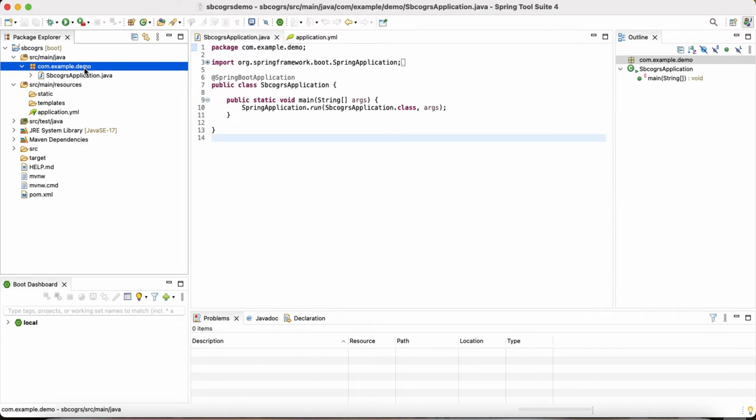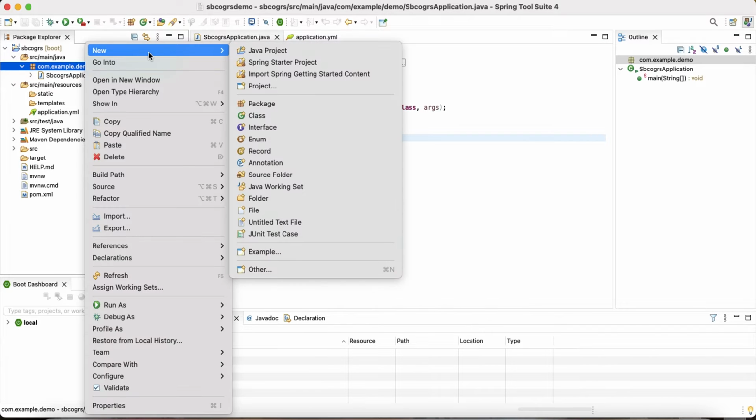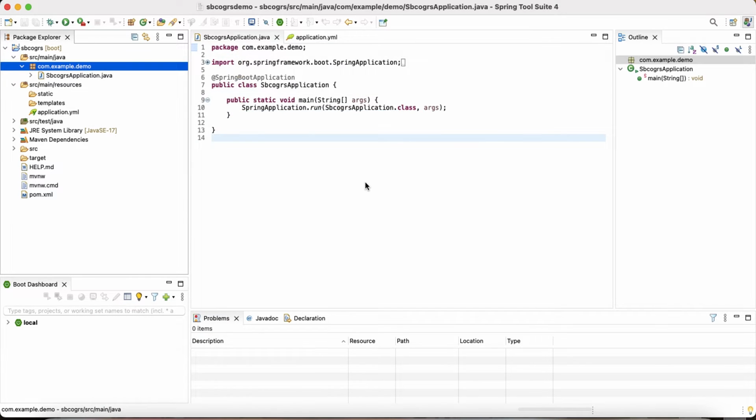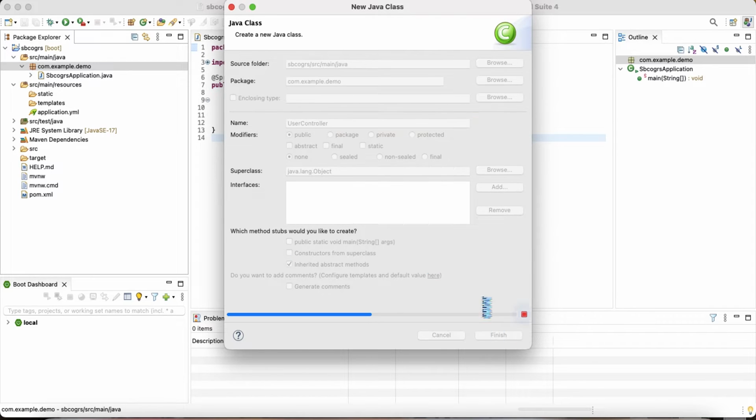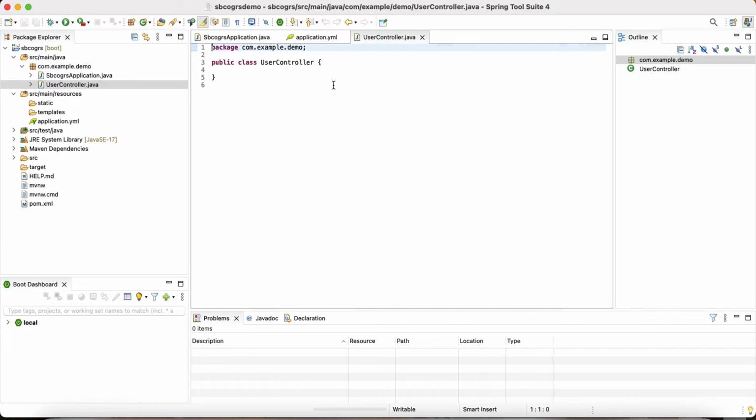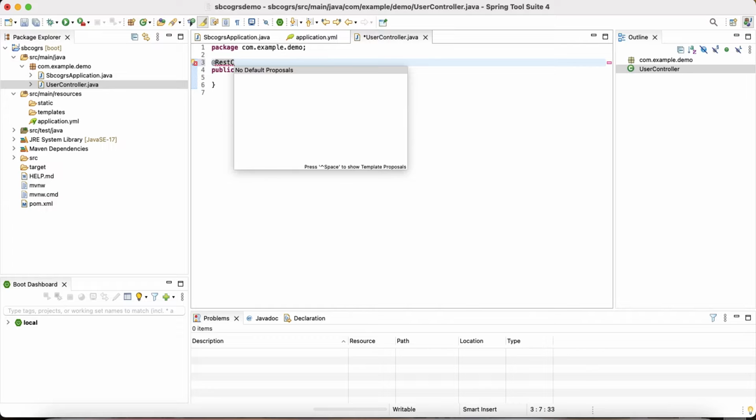So now let's go ahead and create an API in this Spring Boot application. So how do you create an API? Let's create a totally new class called user controller. In order to expose an API in Spring Boot, you need to annotate that class with REST controller. So if you type REST controller, you can import.